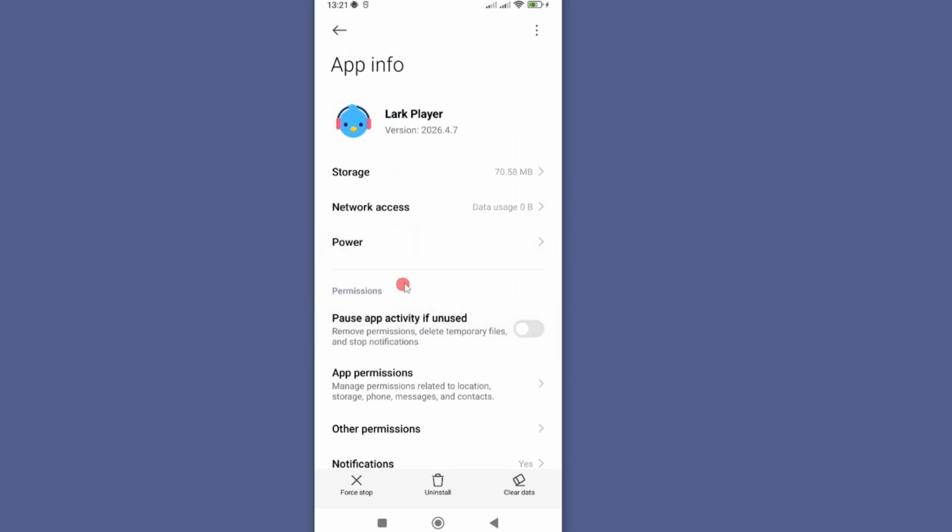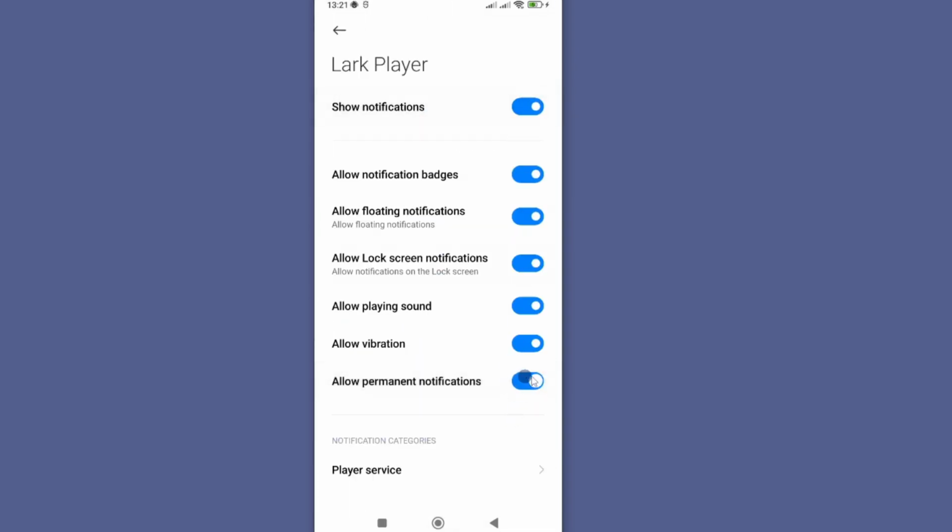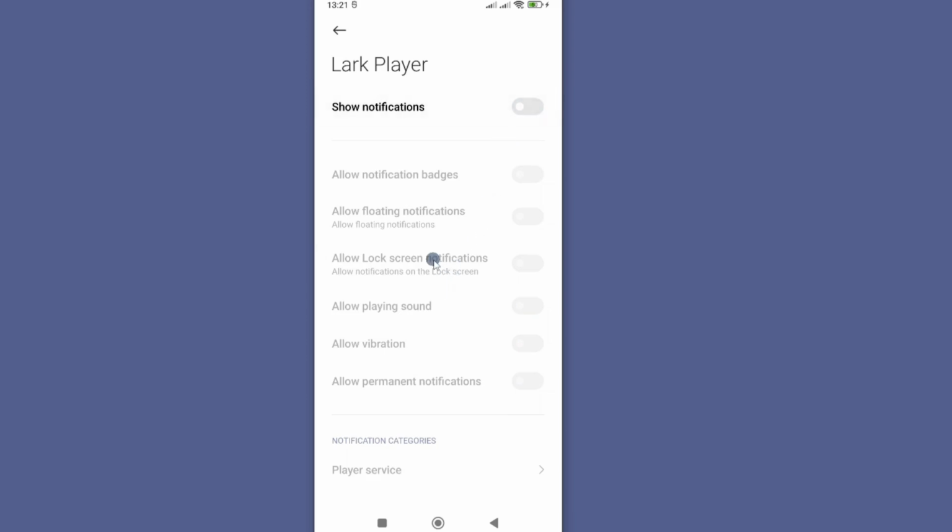At this point, go to permission section, and under it you should see notifications. So if I tap on notifications, you can see all these notifications are on. Among them, play sound, vibration, permanent, lock screen, float screen, as well as notification badges. To turn all of them off at once, just toggle off show notifications and they'll be disabled.